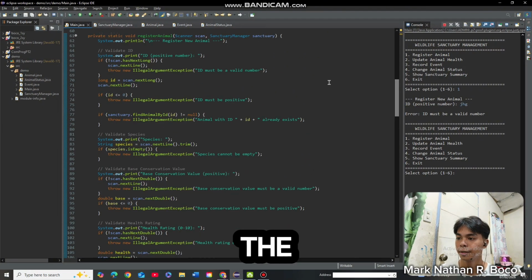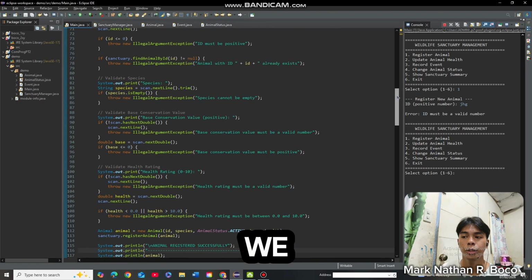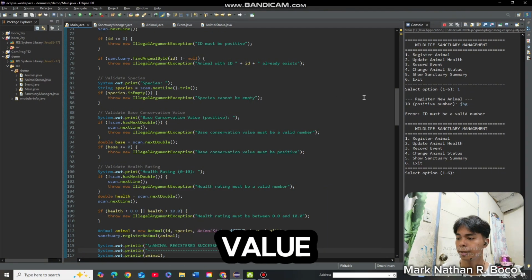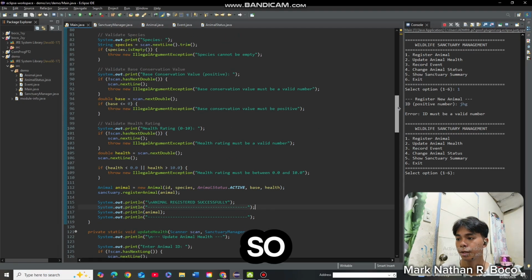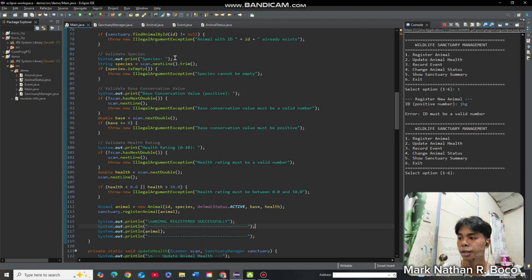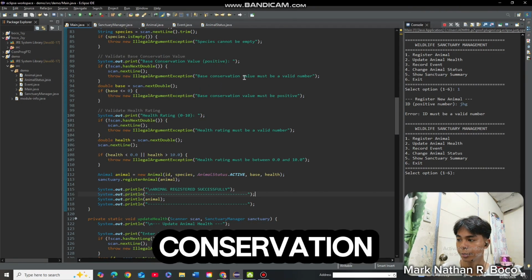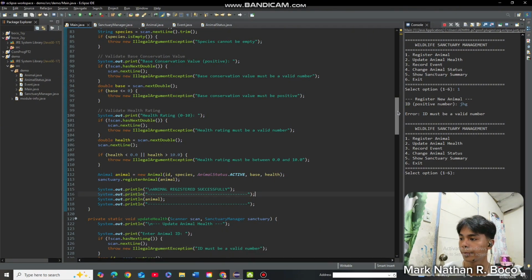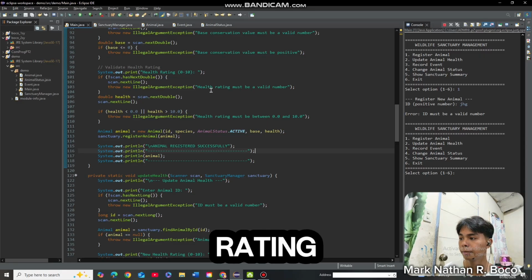After validating the ID, we then proceed to validate the other attributes. We do the same pattern for species, base conservation value, and health rating. We validate them first before accepting. For species validation, we validate that the species cannot be empty. For the base conservation value, it must be a valid number and a positive number. For the health rating, it must be a valid number.